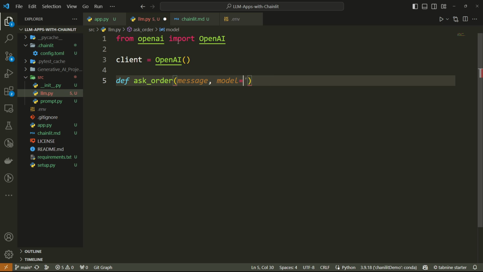For the model, I'll be using something called GPT-3.5 turbo. So this is the model I'm going to use. You can use any kind of model; you can use GPT-4, anything you can use here. I'll be using this model because the charge would be a little bit less for me, so that's why.